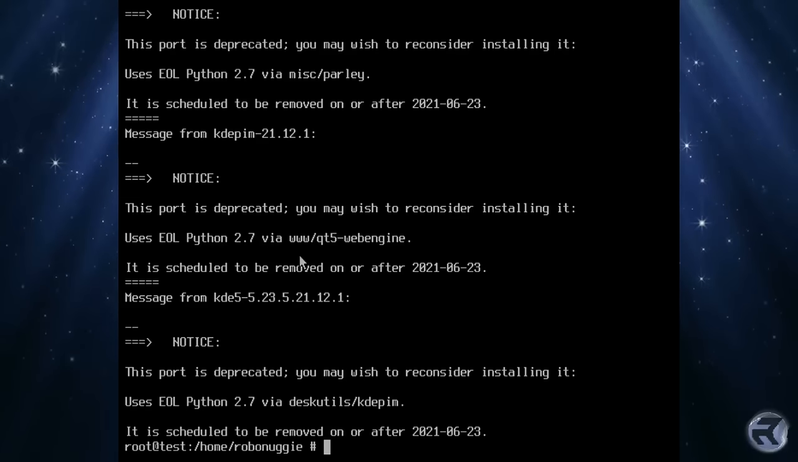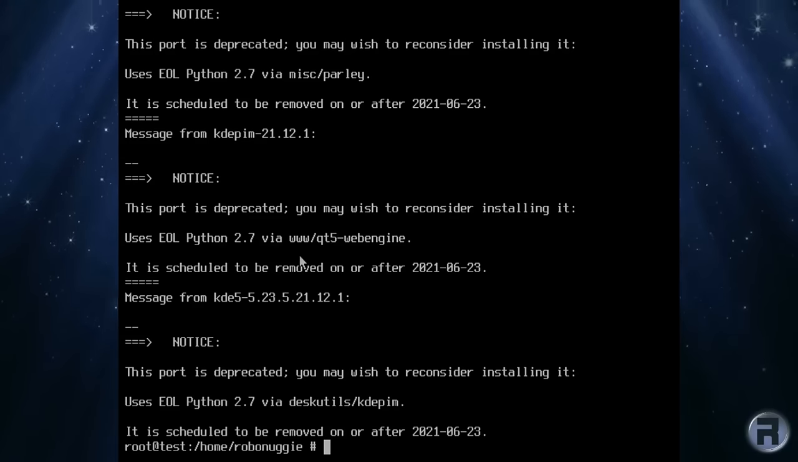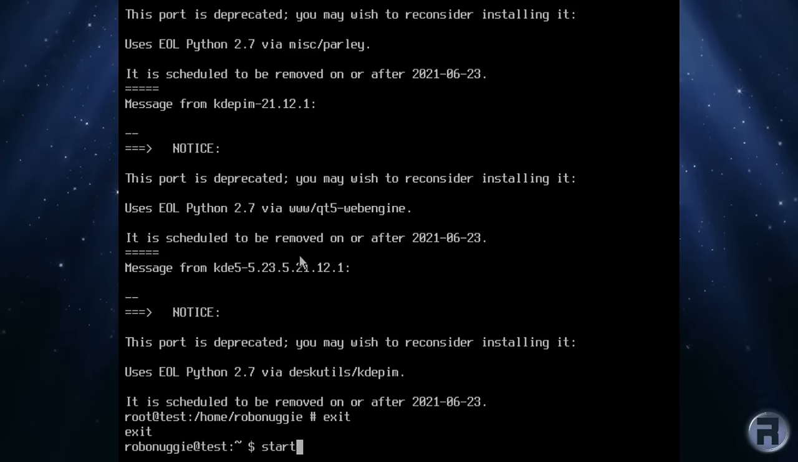Having fast forwarded a lengthy install, we can now start. But first, let's see what happens when we use startx to test the install.